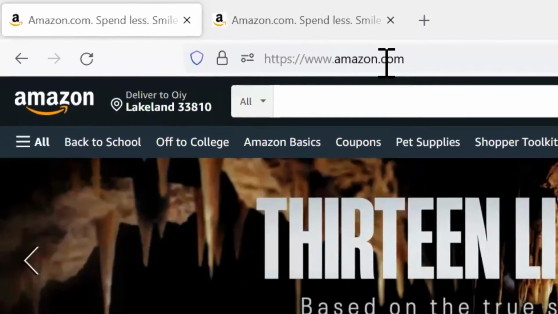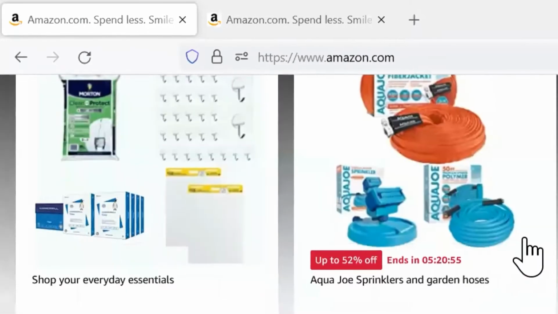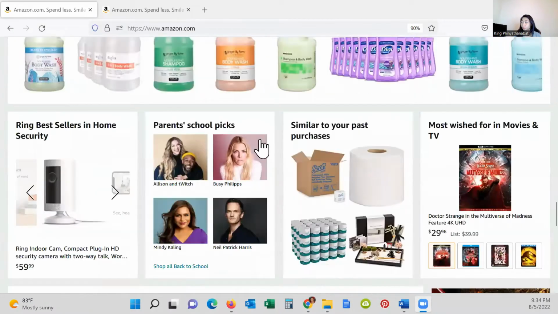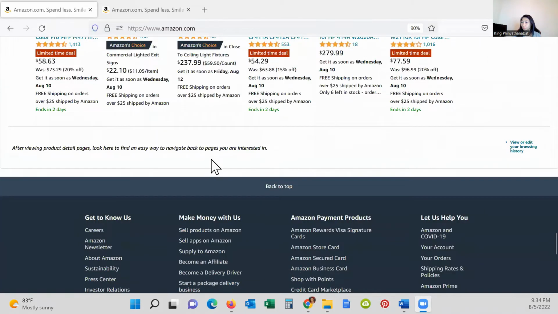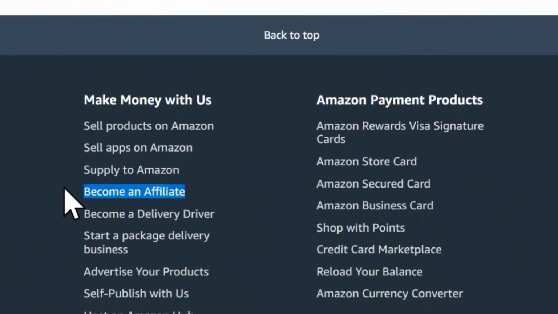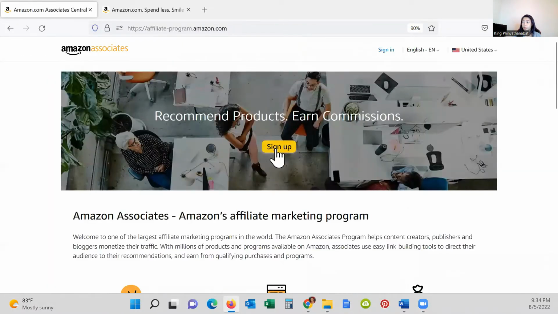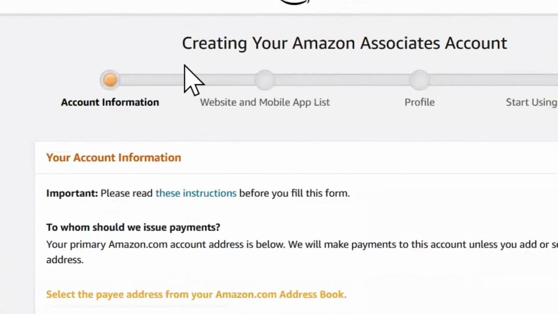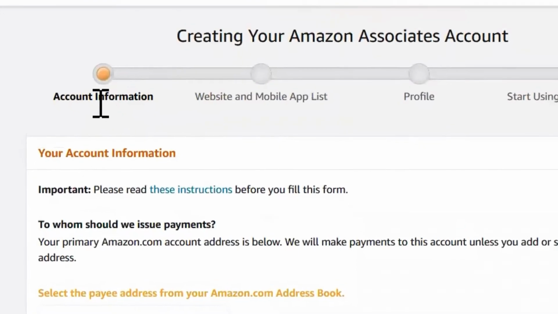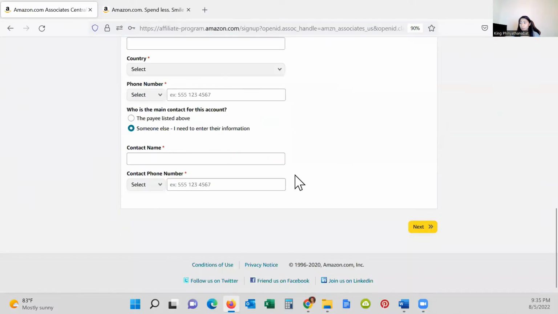I want you to go to amazon.com and scroll all the way down. As you can see here, become an affiliate. I want you to click on that one, and then click sign up. After you click sign up, you go to account information to fill out all the information.